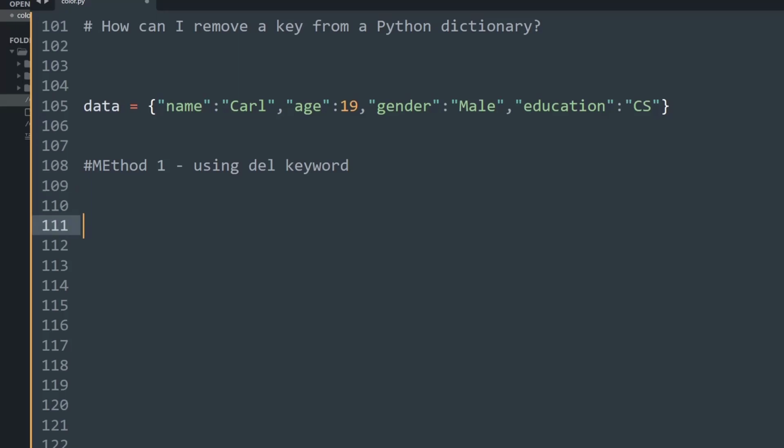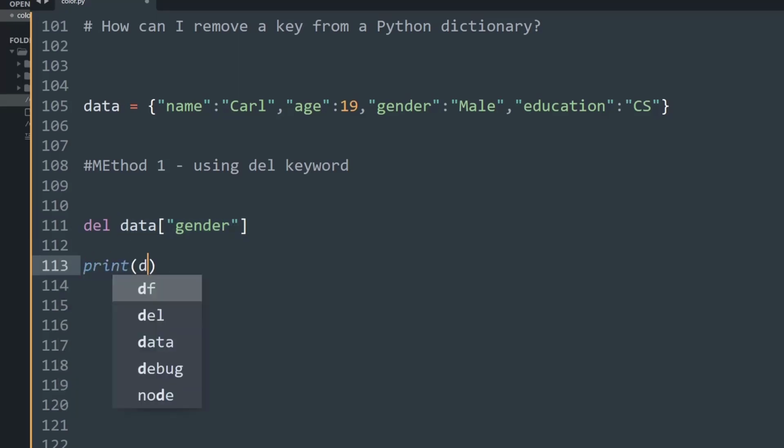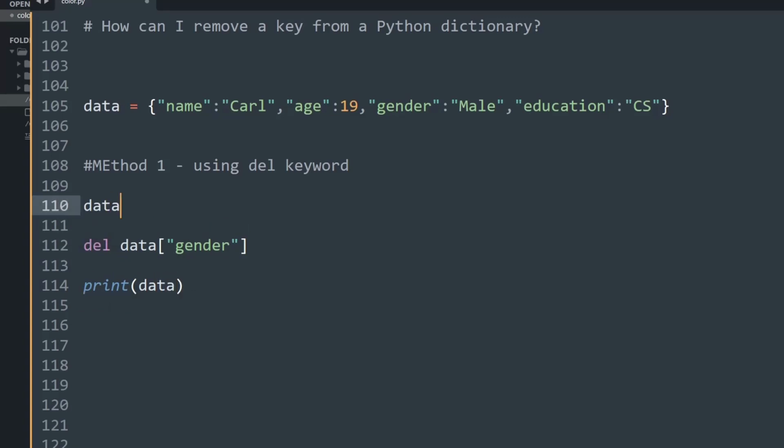dictionary. For that, I'm going to simply call the keyword del, that is delete, and in that I'm going to call the variable name data, and now I'm going to access any key using the square brackets. Inside the square brackets, let's say I will access the key gender. What I'm saying is, delete the data corresponding to the key gender from the data variable. And now I'm going to print the data before deleting the gender key and after deleting. So I'm going to do that.